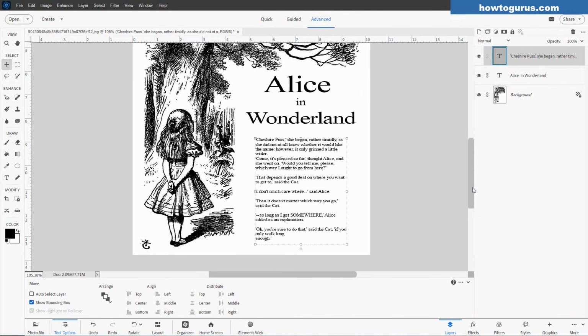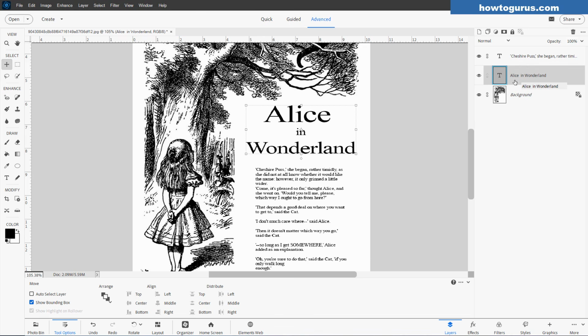We also can easily colorize our text. Let's just go back over here to the layer that has the title.